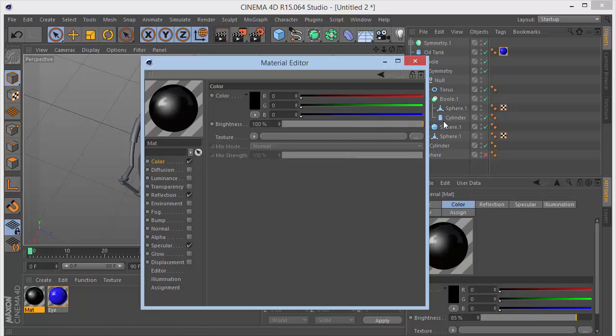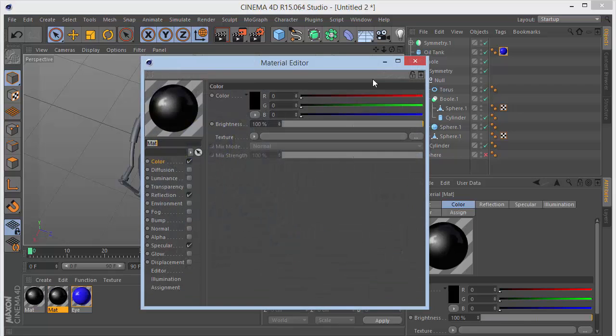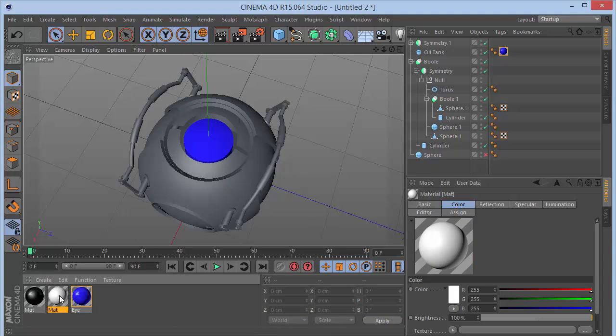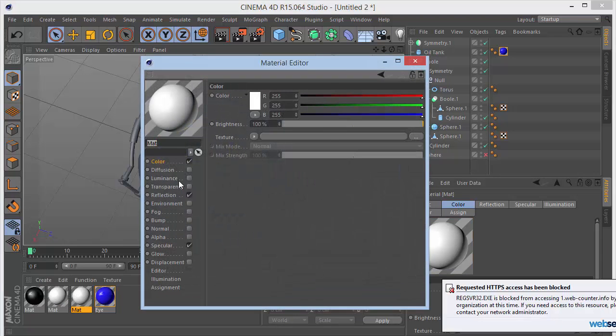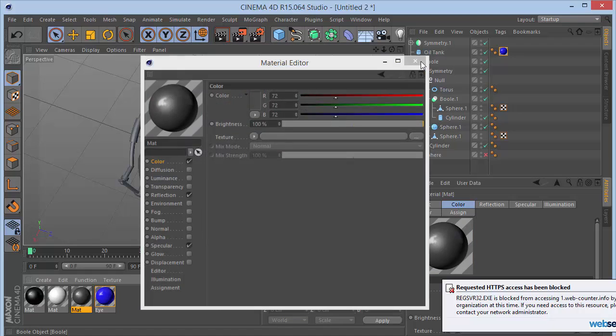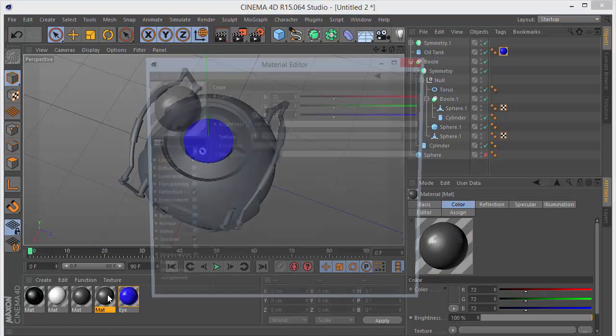Let's actually duplicate this black material, and we're going to go to the color and set this to a white. We're going to duplicate this material again and go to the color and set it to a gray, something like that, and then we're going to duplicate this material again. So now let's start applying these materials.